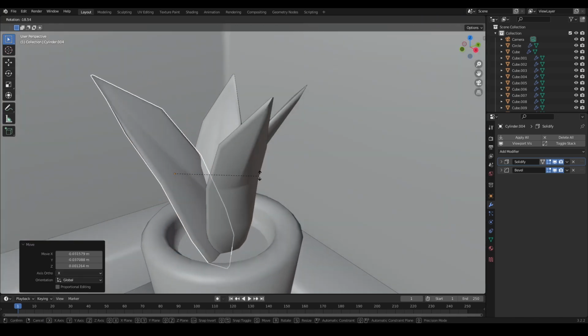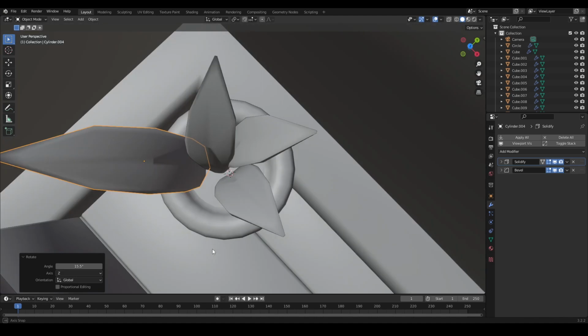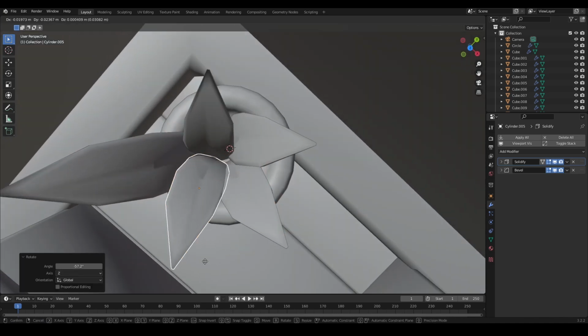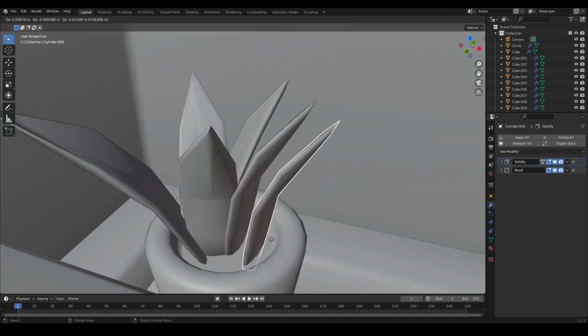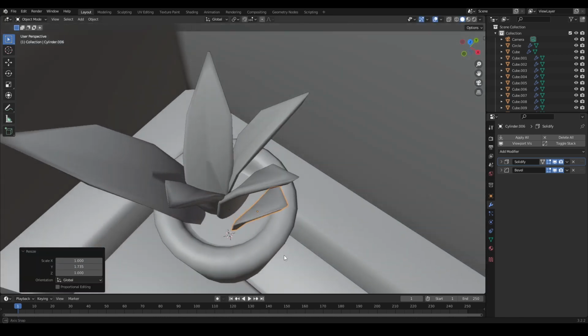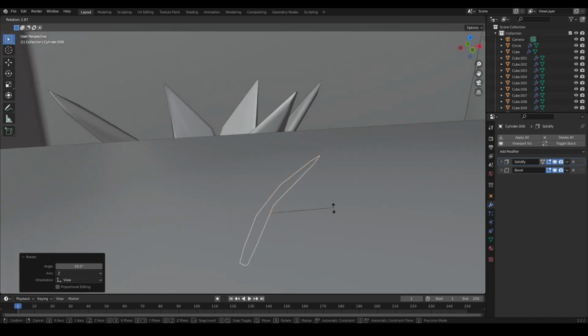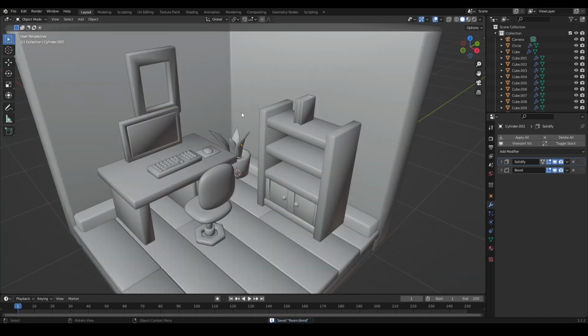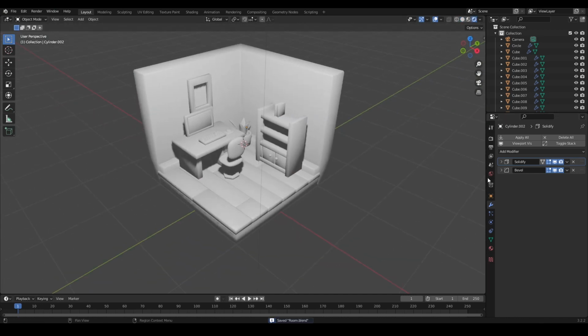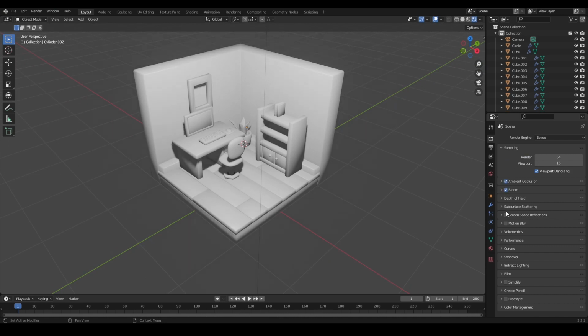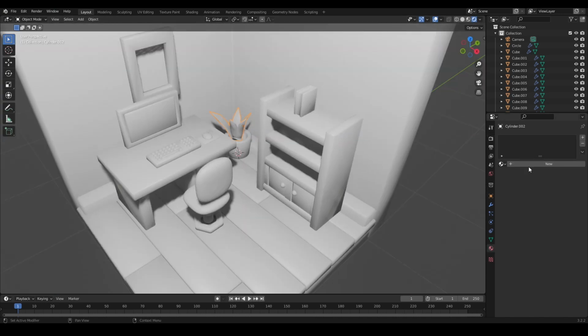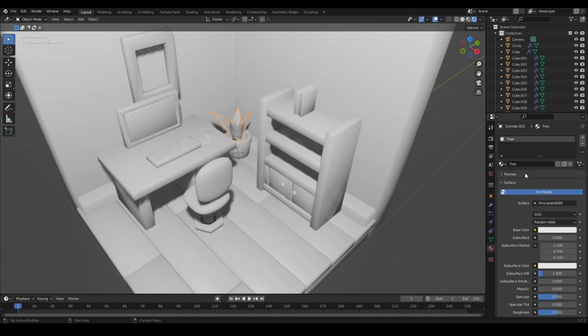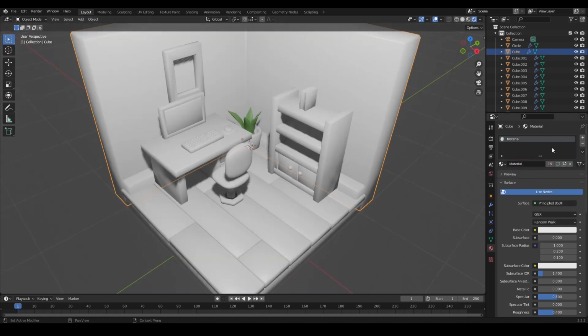Let's add materials. Go to this Material tab and create new material by pressing this plus icon. Give it a name. Change the color. Now let's add a material to the wall. Select the wall and change the color.